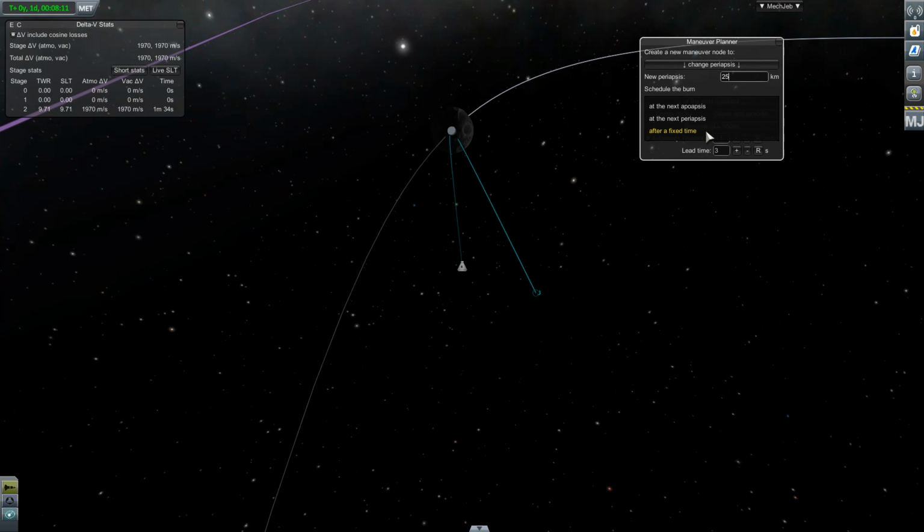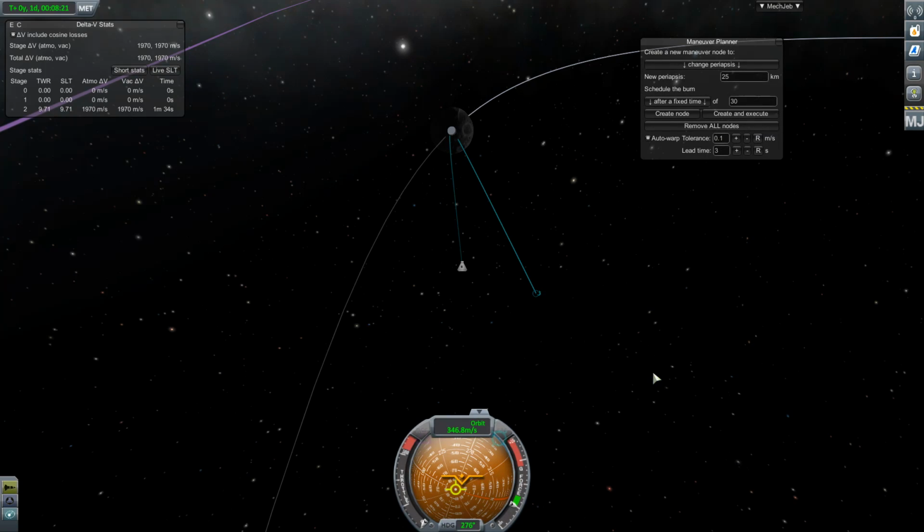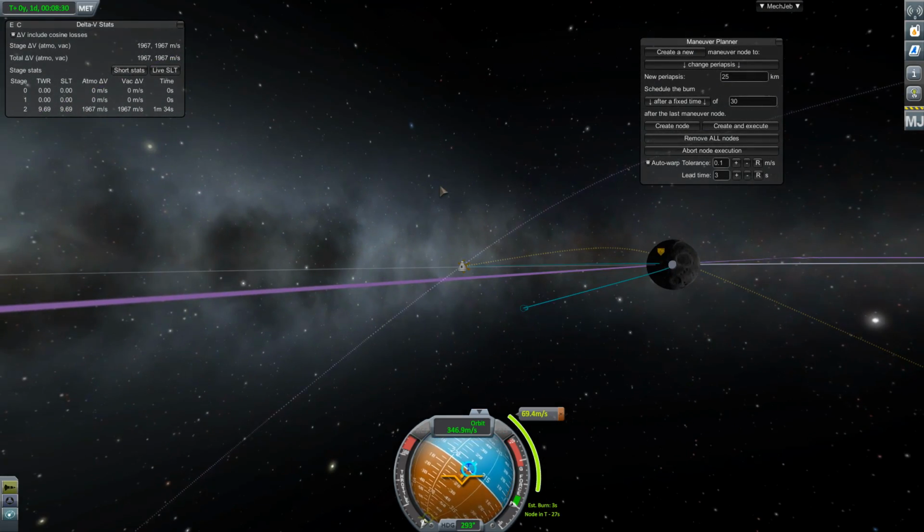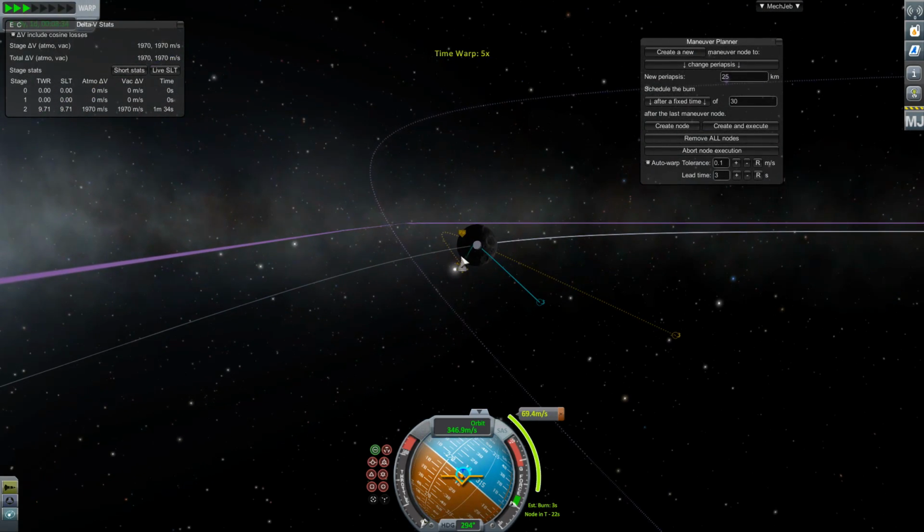So we're going to set our periapsis to 25 kilometers, and we're going to select after a fixed time. Set this to 30 seconds. That'll give your ship plenty of time to reorient itself to prepare for the execution of this burn. Now this will just be a small burn, and all we're going to do here is basically make it so that we never get any closer than 25 kilometers to the surface of the moon.